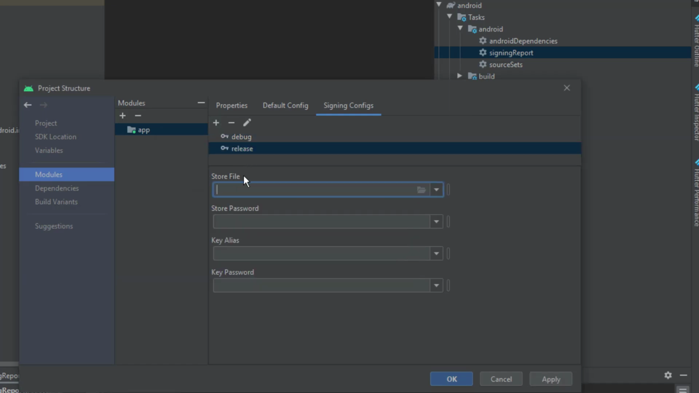We have to specify store file, store password, key alias, key password. What are these settings? These are settings for your key store. Key store is your key for signing the application. It is a way that tells Google that this app comes from you and not someone else. It's a way to authenticate your app. So how do we generate the key store?